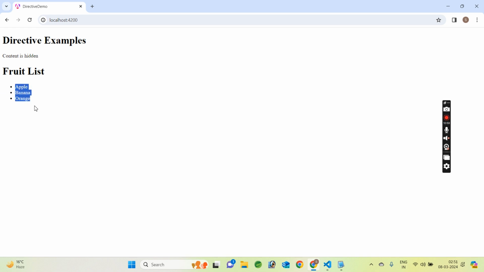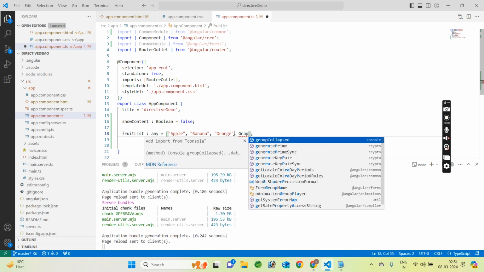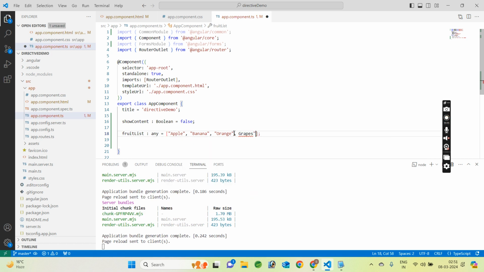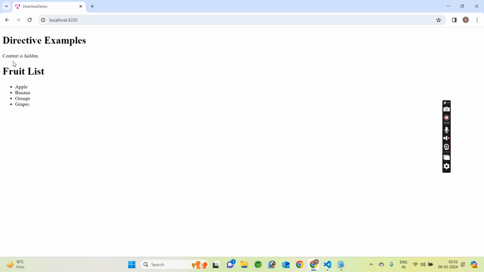So here you can see all of the fruits are coming here. Now let's do one more thing. I will add one more, grapes. So I've added the grapes. Then now we go to the HTML page. You can see here grapes is available.